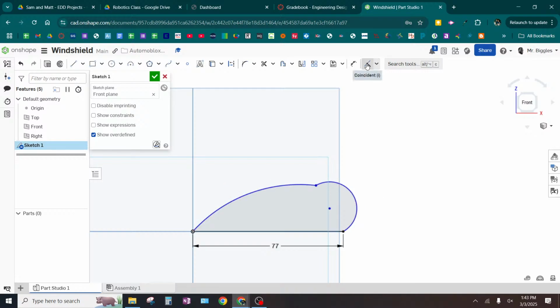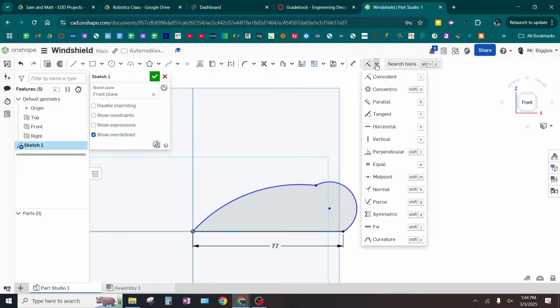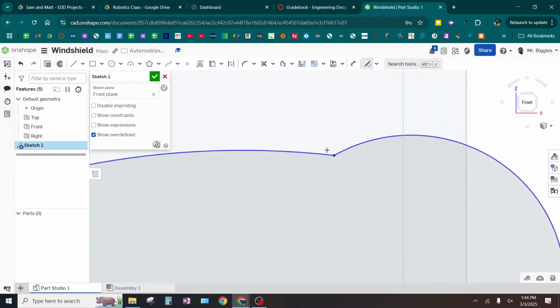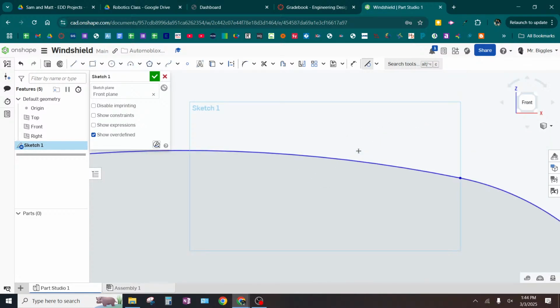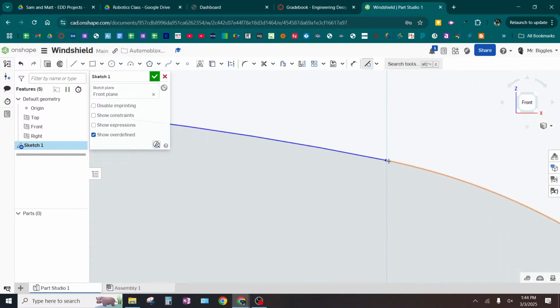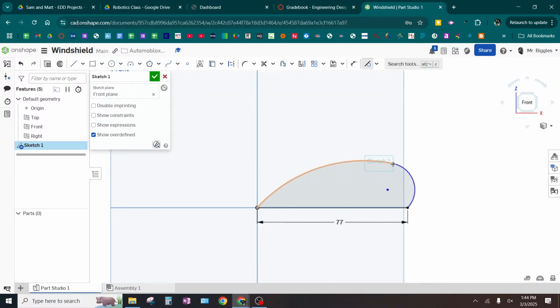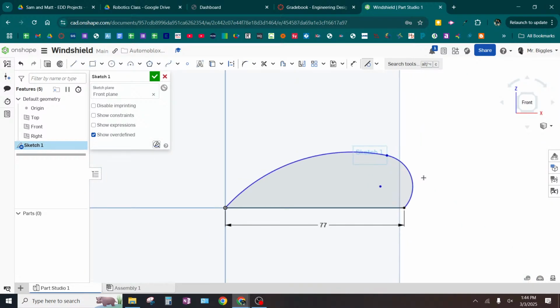And what you can do is use a tangent constraint. What kind of constraint? Tangent constraint. So right here is a tangent constraint. And what I can do is make these two smoothly transition into each other. See that smooth transition? So now it's a seamless transition.